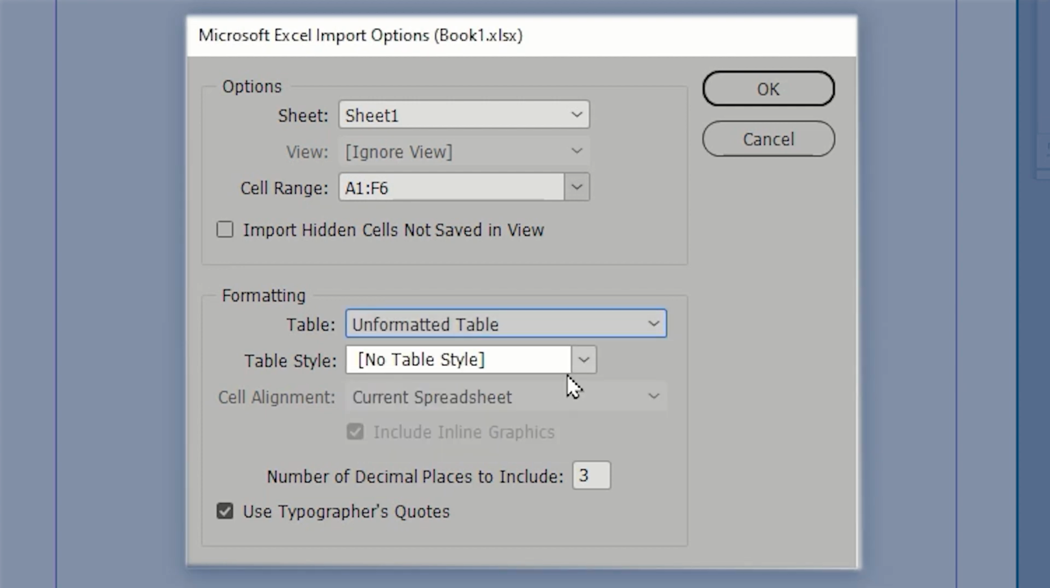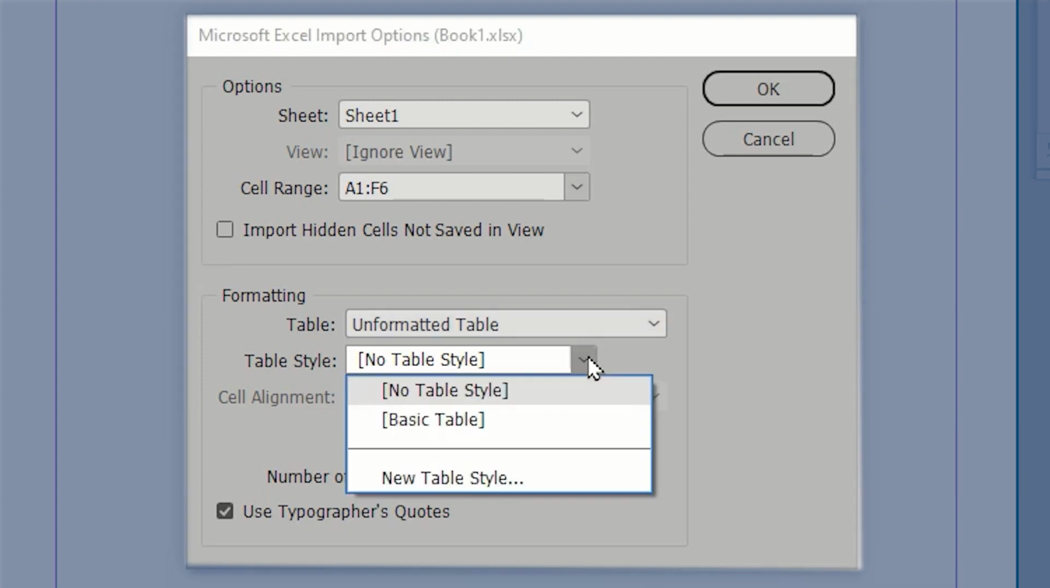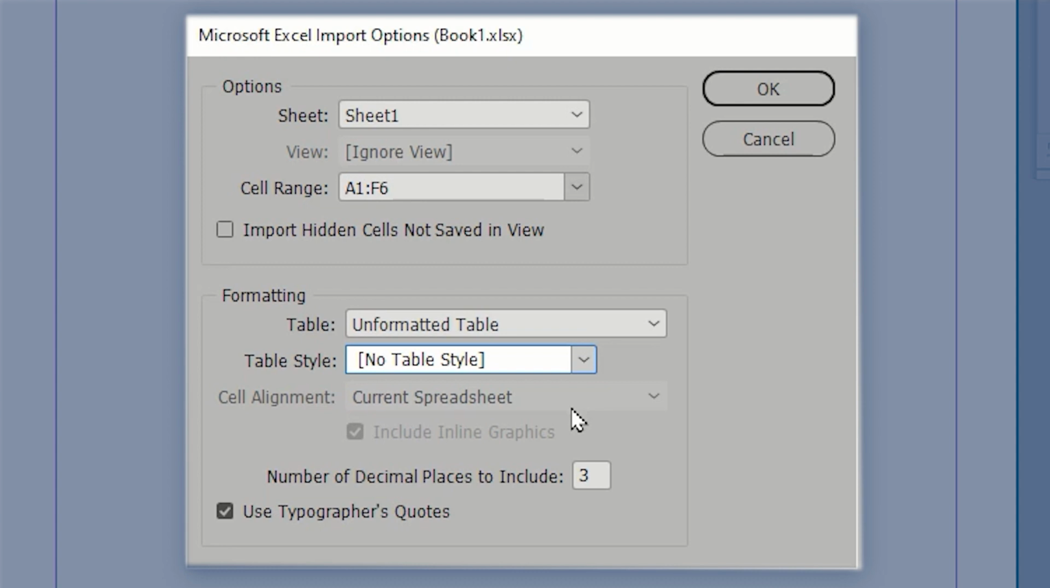As for the table style, if you have built table styles, you could choose to apply the correct table style that you want as it is coming in. In this case, I don't have any table styles created, so I'm going to leave this at no table style. You can actually set the number of decimal places to include and whether or not you want to use typographer's quotes. I'm going to leave these to their defaults and simply tap OK.